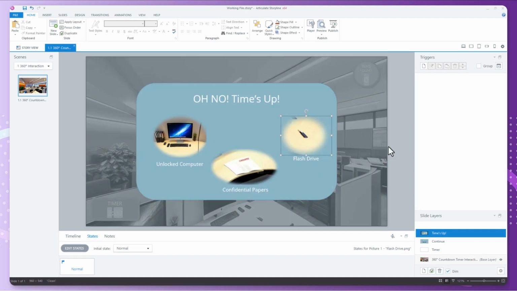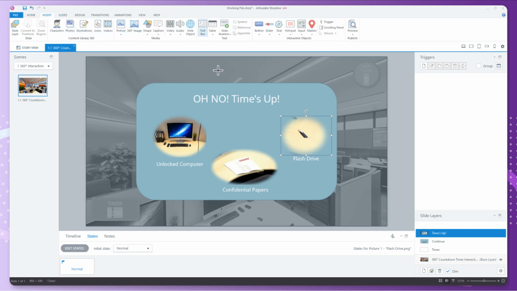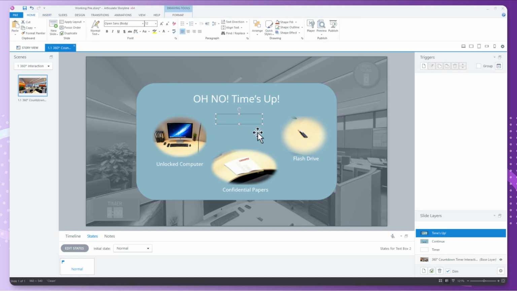Now we're going to add a couple of triggers. We're going to add one more text box. Insert. See what you've missed. We'll just center that in the middle. Now we're going to add a couple of triggers so that it'll automatically show only the ones that they missed. So we're going to come over to the new trigger button.